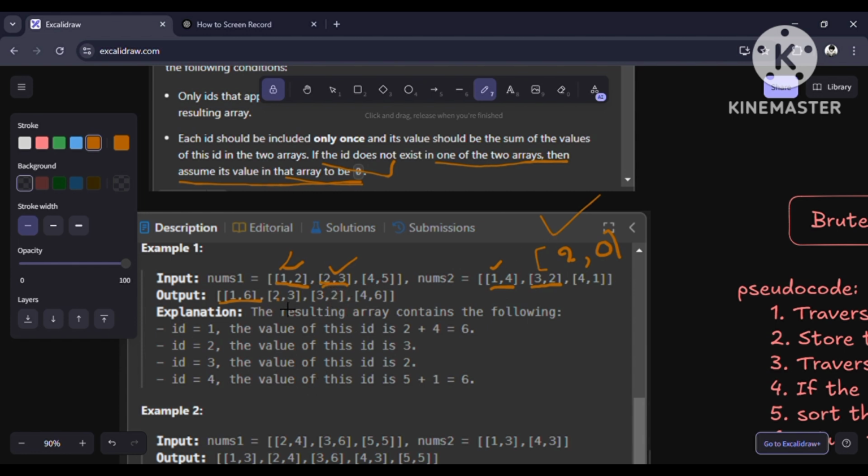Next 3, 2. Here 3, 2 is not in nums1, so you have to assume that here the ID 3 has the value 0. So 0 plus 2 equals 2. This one. Next 4, 6. Here the ID 4 is in nums1 and here is the ID 4 in nums2, and the sum of the values is 5 plus 1 equals 6. This is the answer. So by this you have to do the answer.